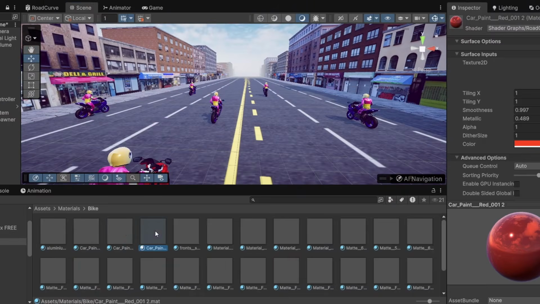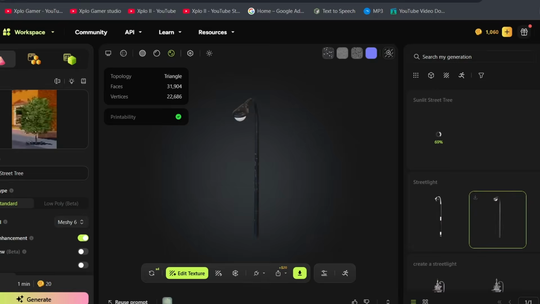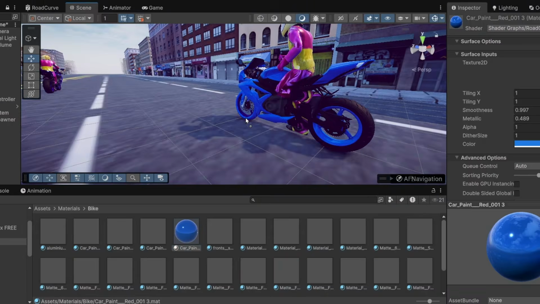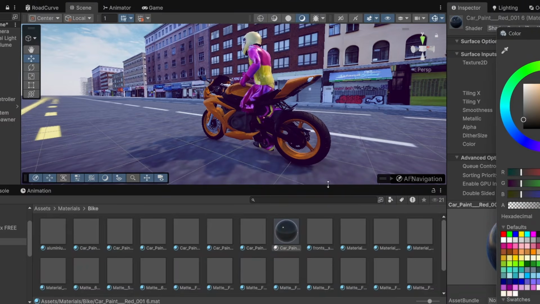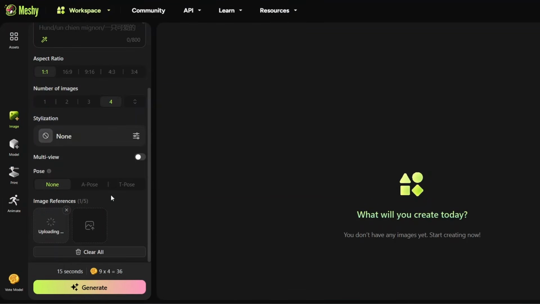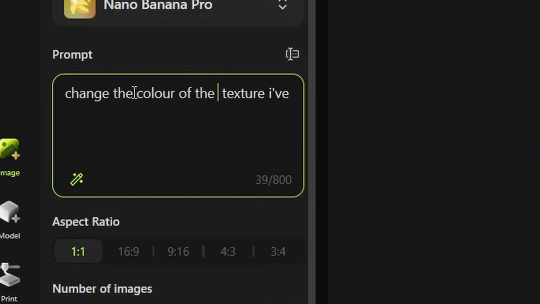I gave each bike a different color to make them feel more unique, but since the bikers use a texture and not just a plain material, I had to change the texture of each biker to match their bike color. So I used Meshy for that. I took the original texture of my biker and gave it to Meshy, and I told it to change the outfit colors to red and yellow.